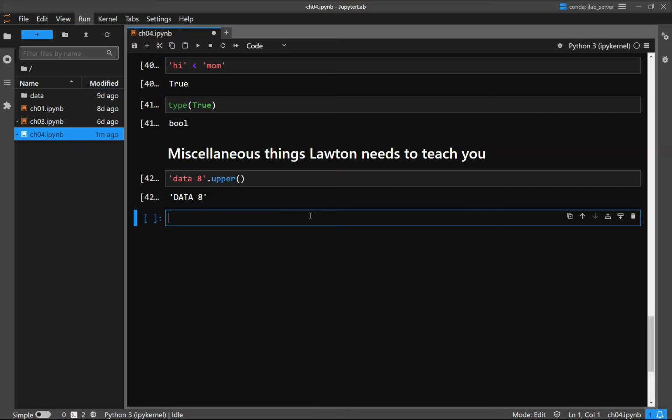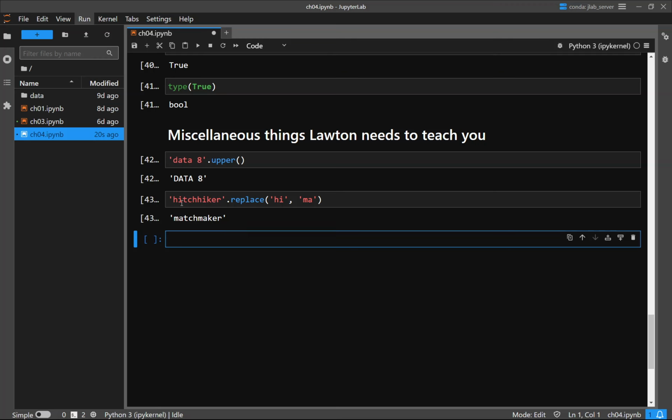And there's also a dot replace that will be useful. So here's the standard example that they used in your textbook. I think it's cool. You've got hitchhiker. There's a dot replace operation on strs where you say what you want to be replaced and then what you want it to be replaced with. So let's replace every time we see hi with ma. It's going to turn hitchhiker into matchmaker, and I hope you see why. It finds this hi and turns it into ma. It finds this hi and turns it into ma.